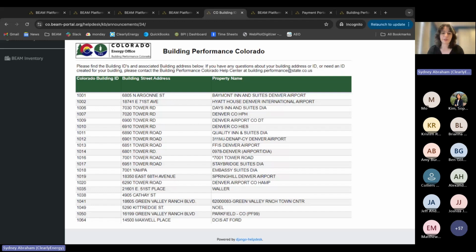This is also really helpful if you want to be able to just see if your building is covered or not. But if at any point you don't remember your Colorado Building ID or you've misplaced it, then you can search on this list, just do a Command F kind of search for either your property name or your building street address, and then you'll be able to see the associated Colorado Building ID with it.